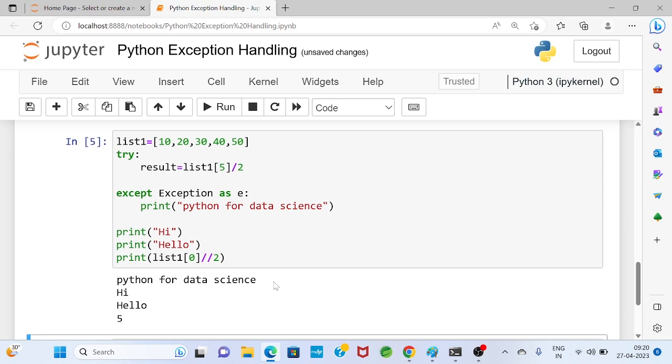So that is using try and except blocks. Without except, try is meaningless. Without try, except is meaningless. Basically, it is a transfer statement.